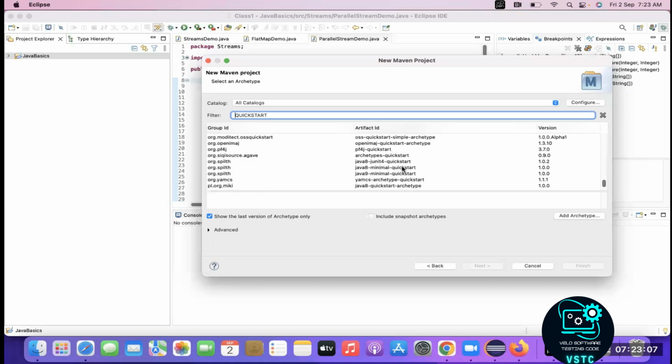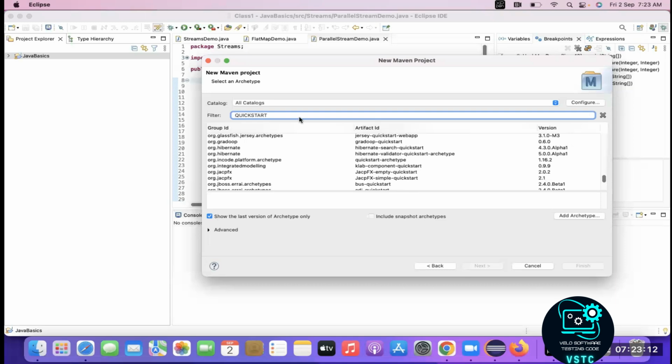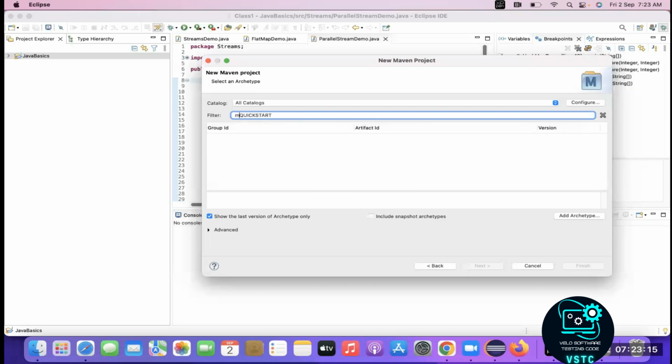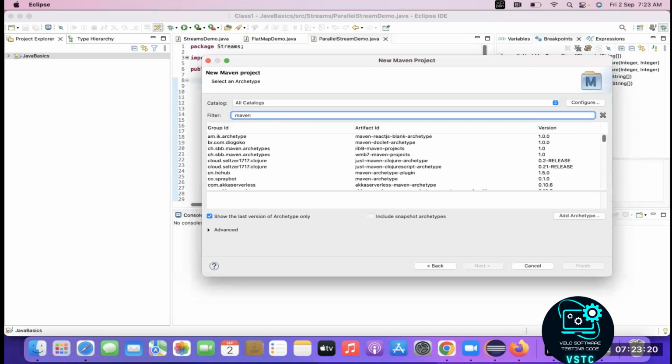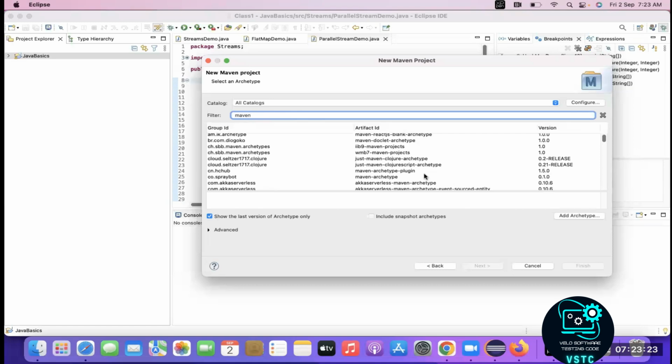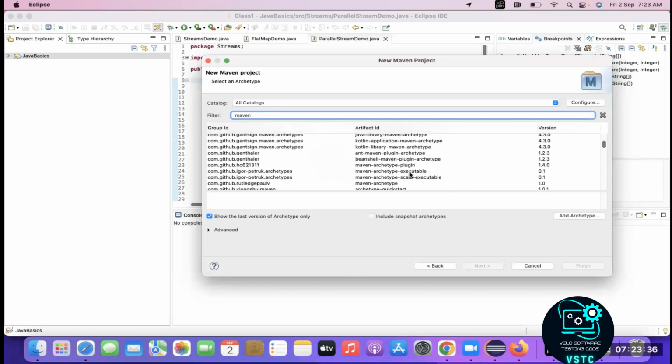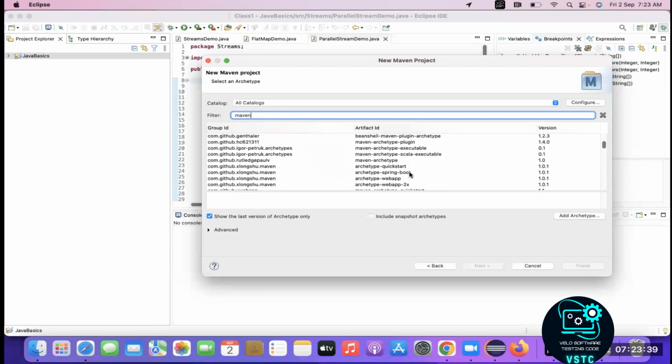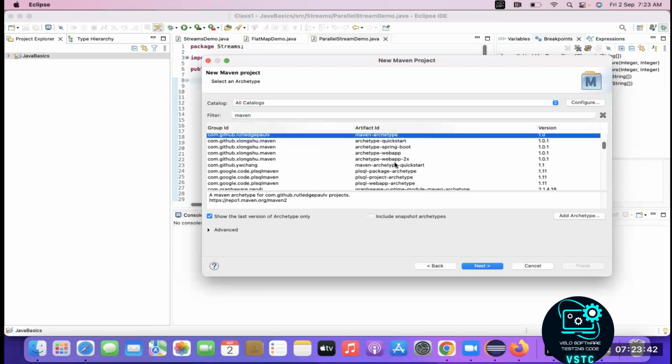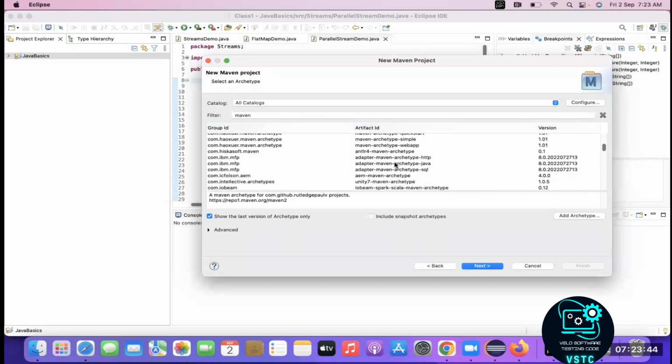The 1.4 version should be there. The Maven archetype quick start 1.4, like this it should come. Let me search. Let me remove this. In this Maven, the 1.4 quick start archetype should be there. This is the plugin. Maven archetype quick start 1.4. It should be like that.